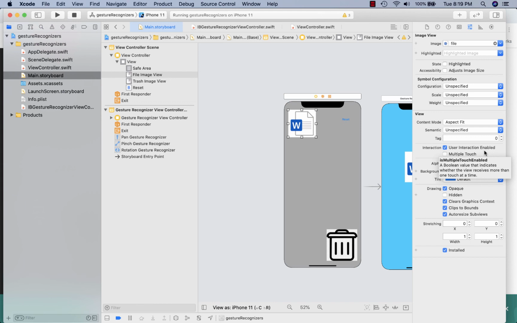Okay, so I want to stop here with gesture recognizers, and I will post the source code for you along with the screencast.